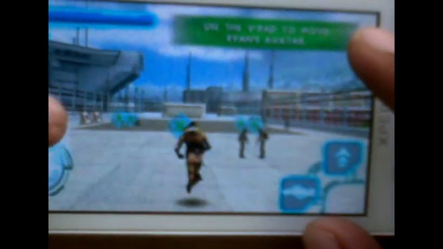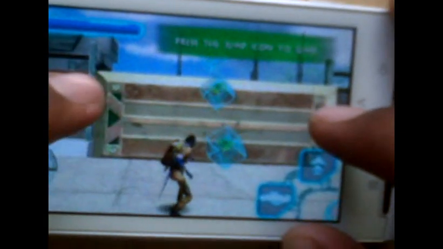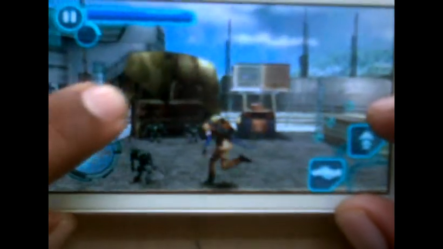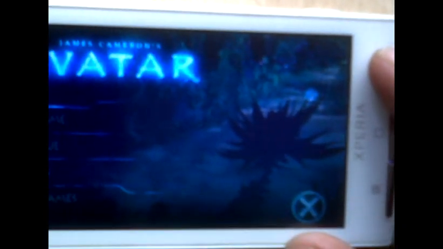Yes, this is the game, Avatar. It's working very smoothly on this phone. This is a high definition game. It's around a 200 MB game. Okay, this is Avatar. It's a gaming experience, very good with the multi-touch.